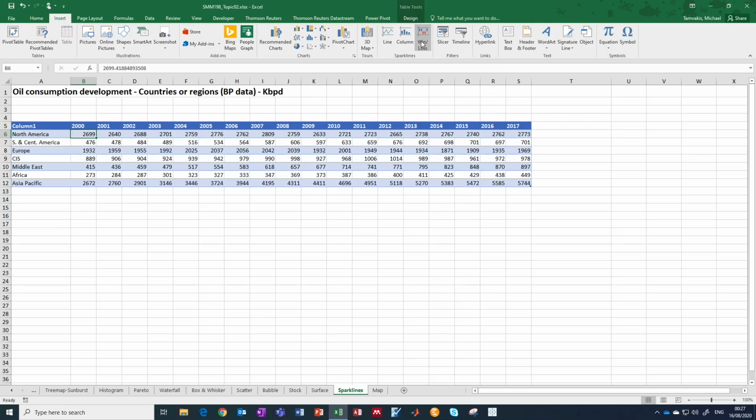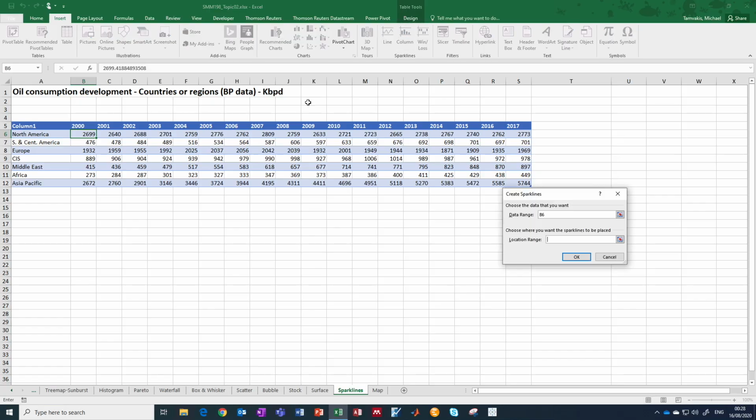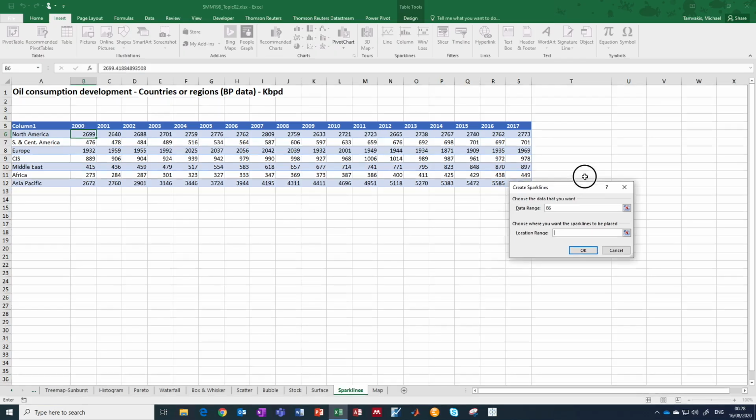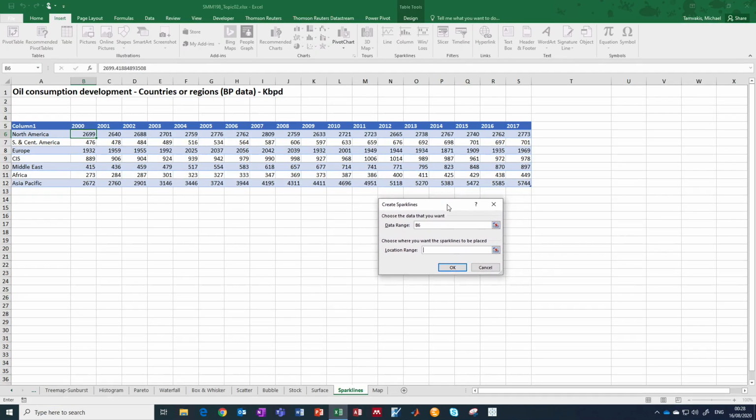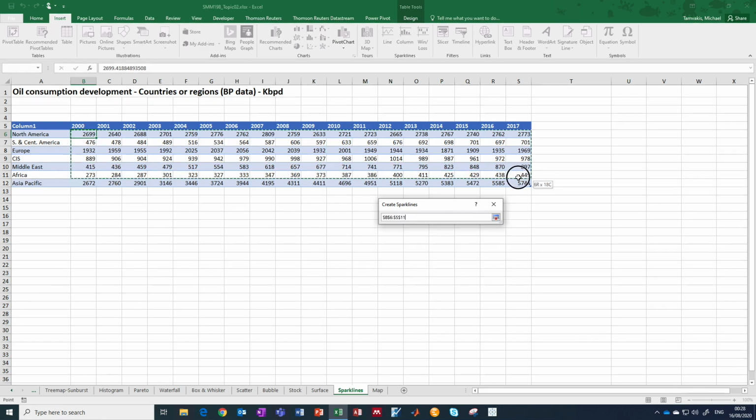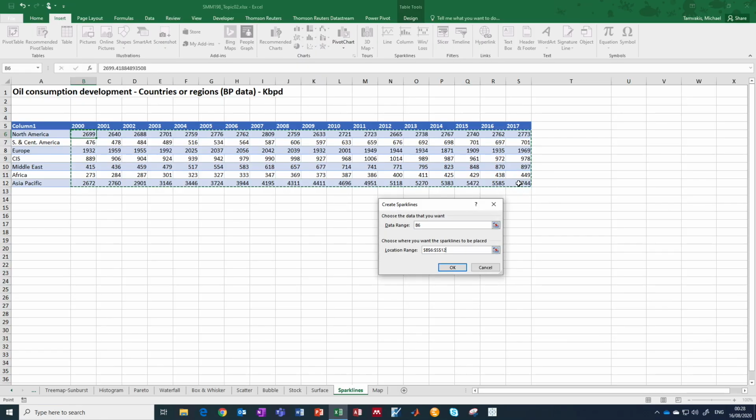But here the data we have are increasing every single year. This is oil consumption, which goes higher and higher every year for pretty much all these regions. So we're going to use a column. If I click on column, Excel will first ask you where the data are. So choose the data that you want to be plotted to create the Sparklines. I'm going to choose this entire range, so you don't have to do it a row at a time. You can do all the rows together. You do not need the labels, because the labels do not contain any numbers.